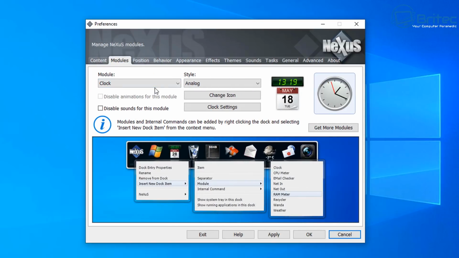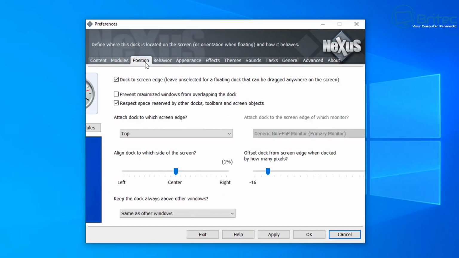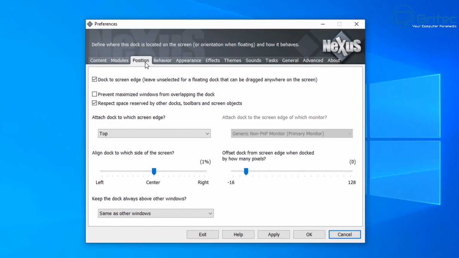Modules. In here you can change the modules for the clock and style, and you can also change the icons and clock settings and stuff like that inside here. If you want to do that, you can do it in this section here. And that's a nice little added feature there as well. Then there's position. This will allow you to change the position of the dock, whether you want it on the top, bottom, left, or wherever you want to put your dock. You can literally do it all inside here.